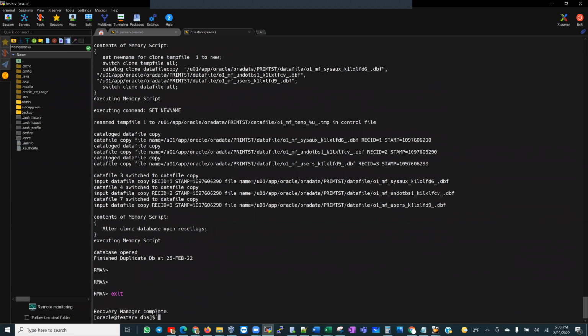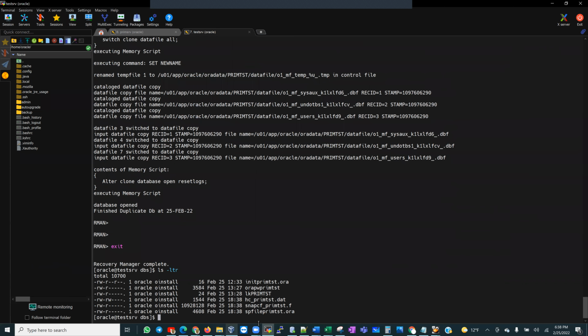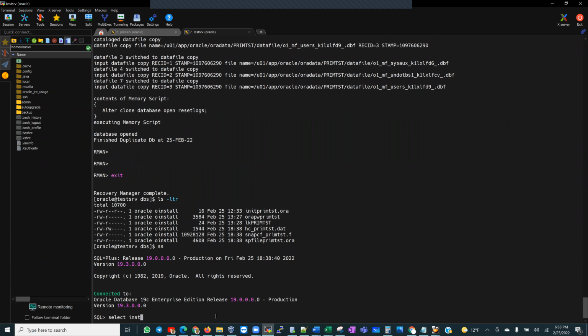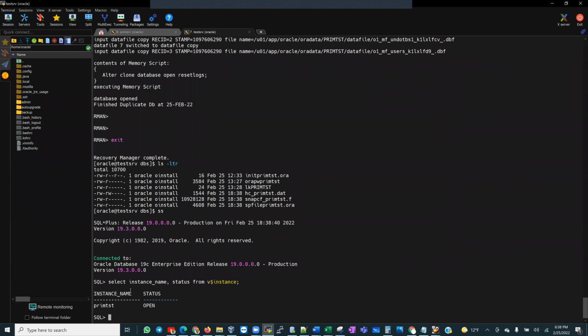Let's exit out of RMAN, and ls -l. There would have been a new spfile that was created. Let's go back into our database, primtst. Select instance_name, status from v$instance. All right, so there you have it. We have a primtst. Select name from v$database.